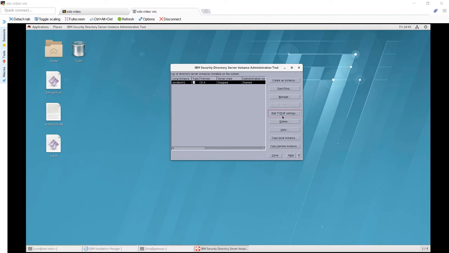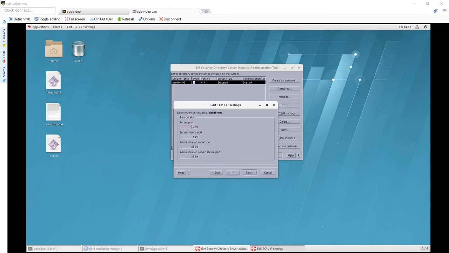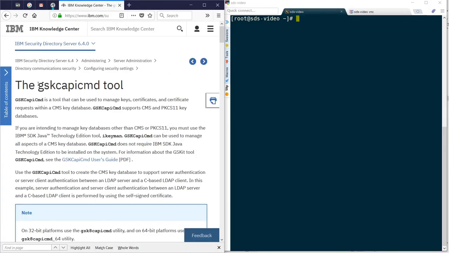Now before we follow that, let's open up our TCP/IP settings, and then click Next, and notice our defaults, 389 and 636. Both of those ports are mentioned extensively in this document. Now in IBM terminology, GSK stands for Global Security Kit. It's the equivalent of the OpenSSL library. And this command is the equivalent of the OpenSSL command.